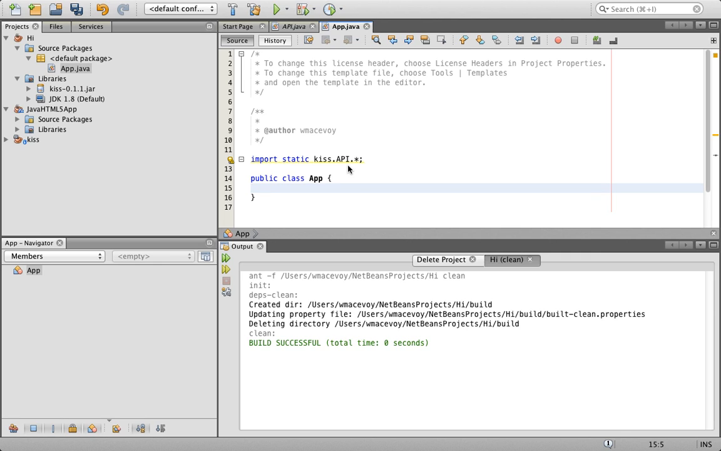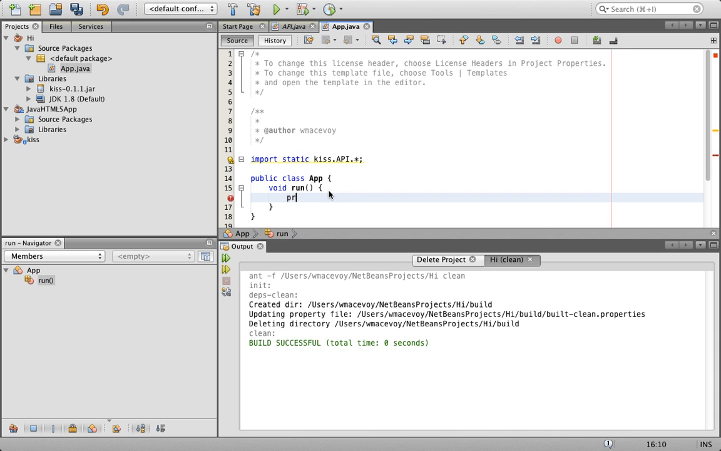So to run a program, to have it do something, we just write void run. This app is called a class name, and inside of a class you can have methods. So this app has a way to run, and when it does run, here is what we'd like to do. We'd like to just say hello. So println, and then parentheses, double quote, hello, like that.